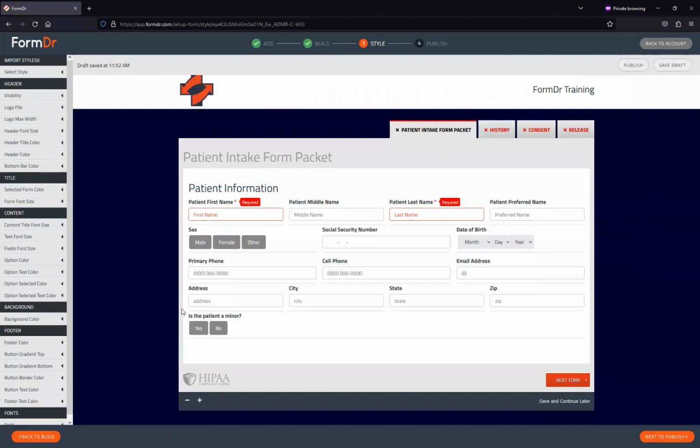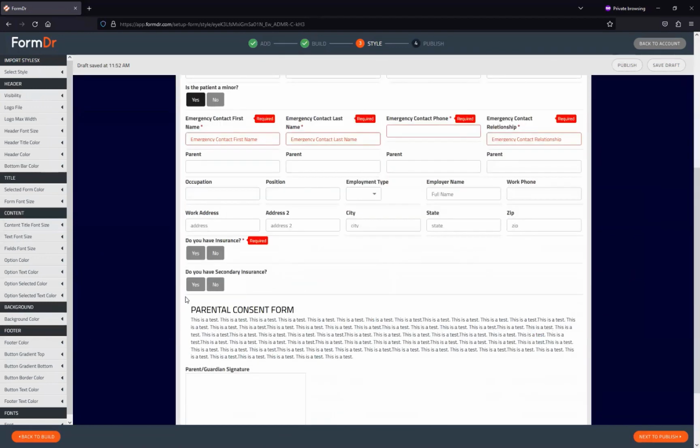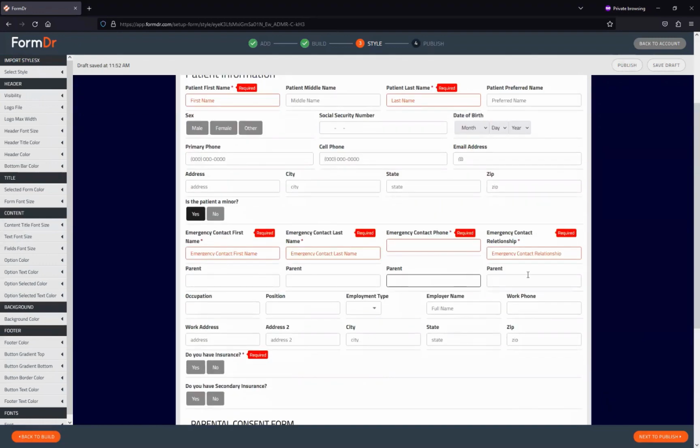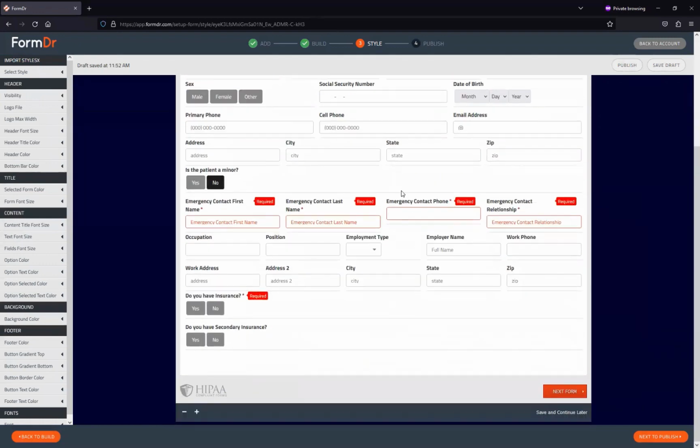It will look a lot cleaner, and depending on the information that they select, they'll be presented with that consent form and that parental information. If they select no, they will only get that emergency contact, occupational information, and the insurance questions.